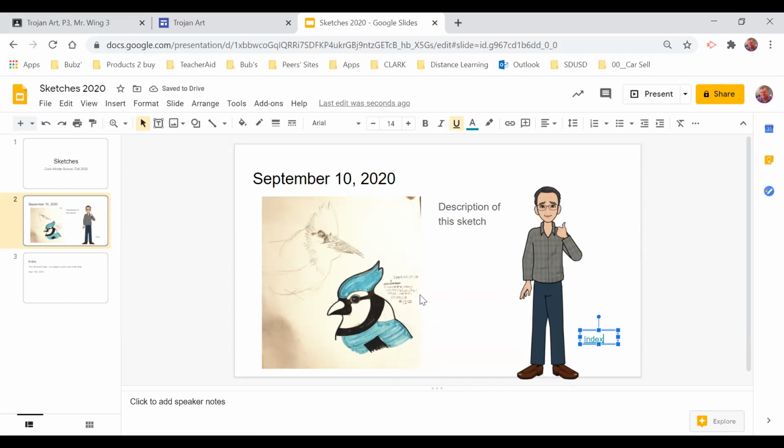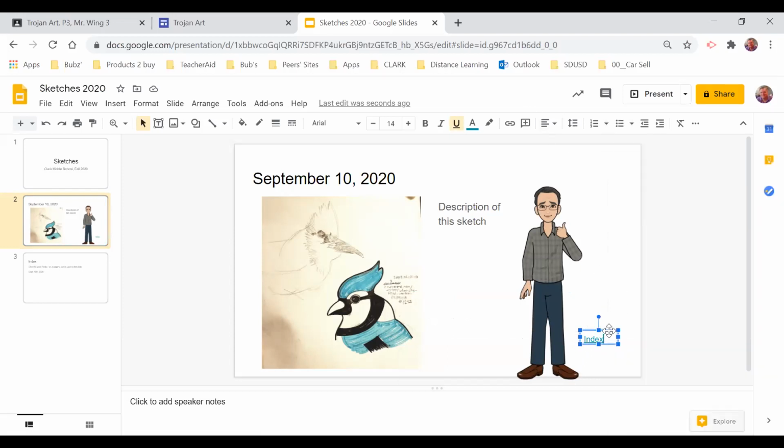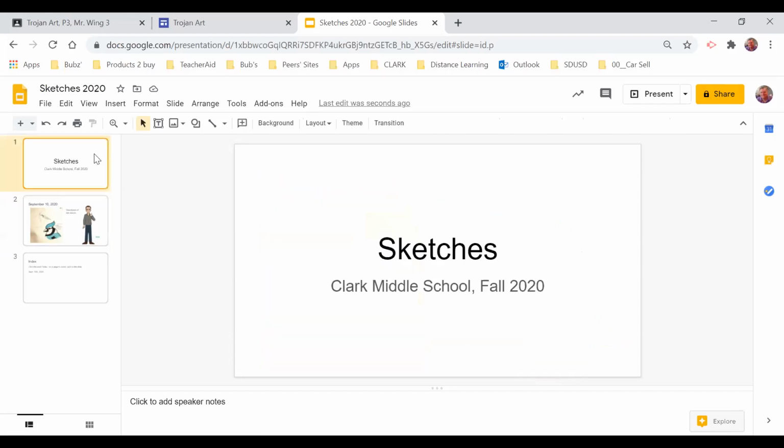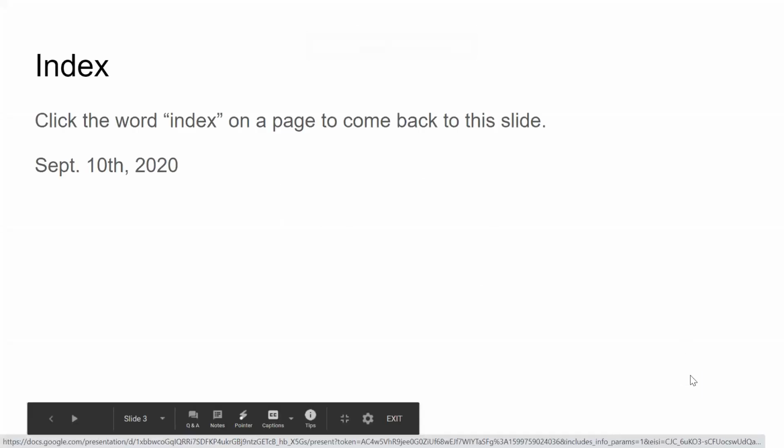Now the cool thing is once you create something that has a link on it like this, I can right mouse click. See how the cursor changed from an I-beam to a solid cursor? Once it's a solid cursor, I can right mouse click on it. And it's not going to let me do that. Let's try this again. Instead of right mouse clicking, after I've selected, I'm going to hold the control key down and tap the letter C for copy. Then I'm going to go to this page and paste it with control V. So that now when I present this slideshow, I can click index and skip right to slide 3.